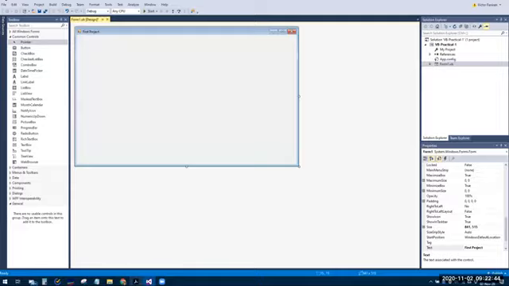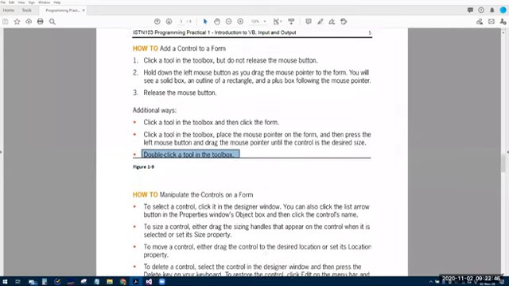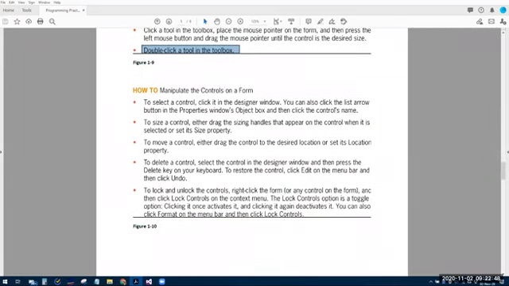So having learned how to do that, now you can learn how to manipulate the controls on a form. To select a control, click it in the designer window. You can also click the list arrow button in the properties window's object box and then click the control's name.